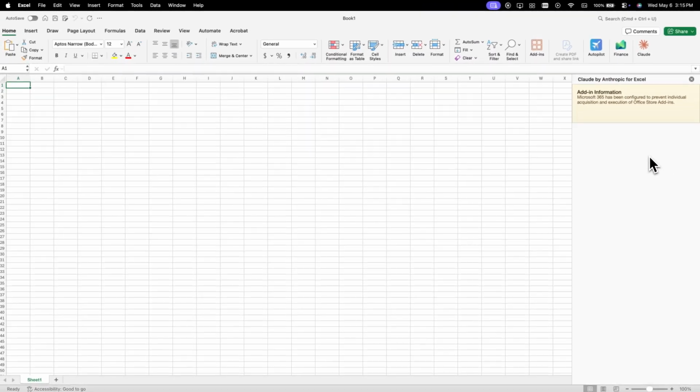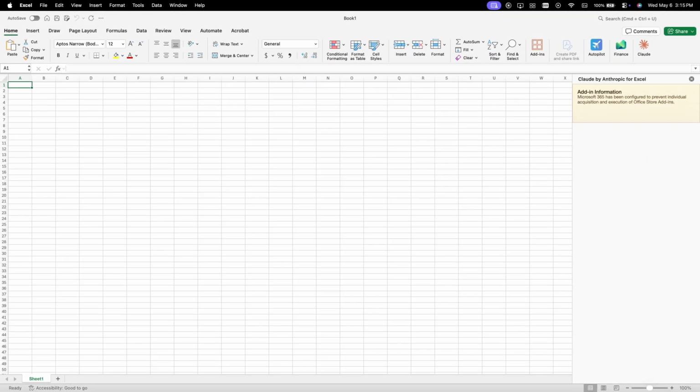You can see that the Claude icon has appeared in the top right corner. Keep in mind that Claude for Excel requires a paid Claude plan to work properly. So that's basically how you can install Claude in Excel.